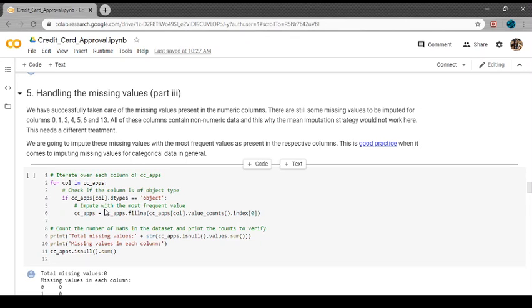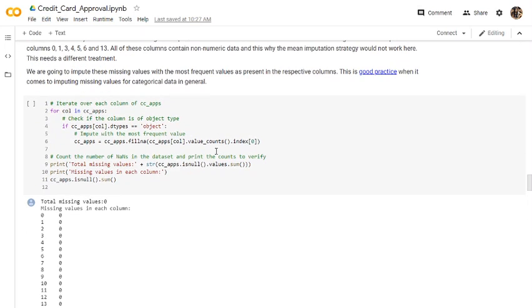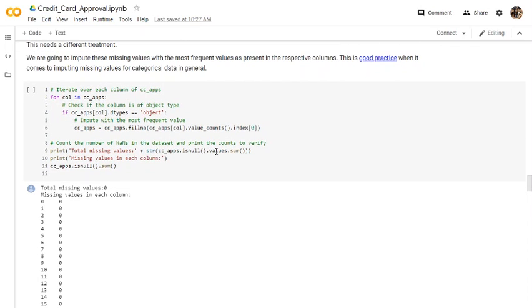Now this is a different treatment. So what we can do is we can store the values which are most occurring in these columns. So we're going to impute these missing terms to the most frequent values as present in these respective columns. This is a good practice when it comes to imputing missing values for categorical data in general.